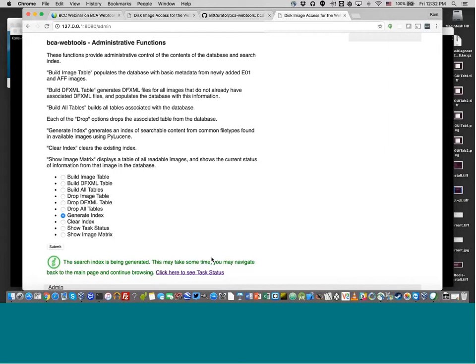The BCA WebTools system is essentially cracking open the disk images, pulling out all the files that are likely to have a lot of text, PDFs, docs, text files, any text-rich format, feeding them to PyLucene one at a time and having it extract and index the text. So this can take a long time.